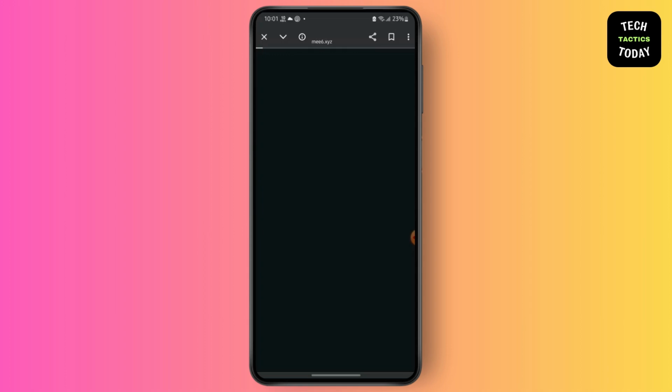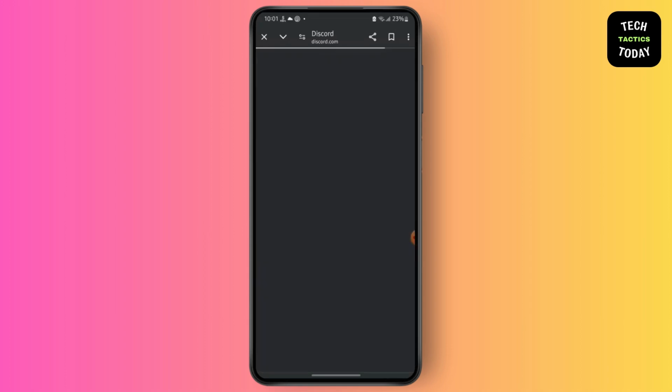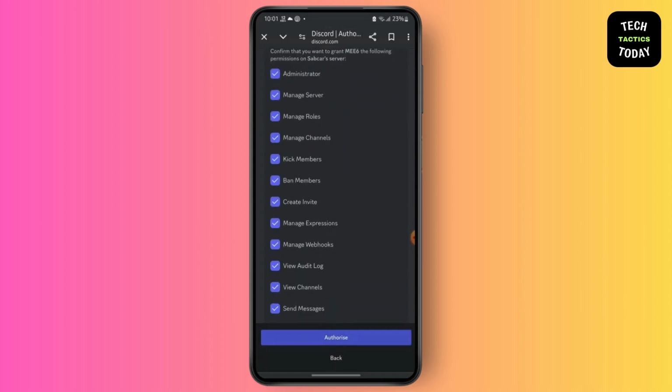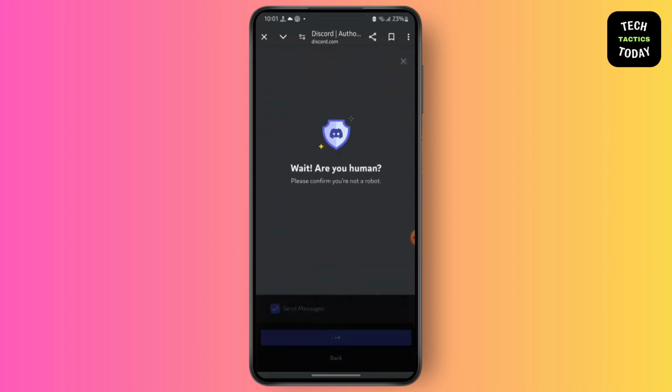Now go to setup and the welcome bot will be set up in your channel like this. Simply go to authorize and done. After confirming that you are not a robot, the bot will be set up.